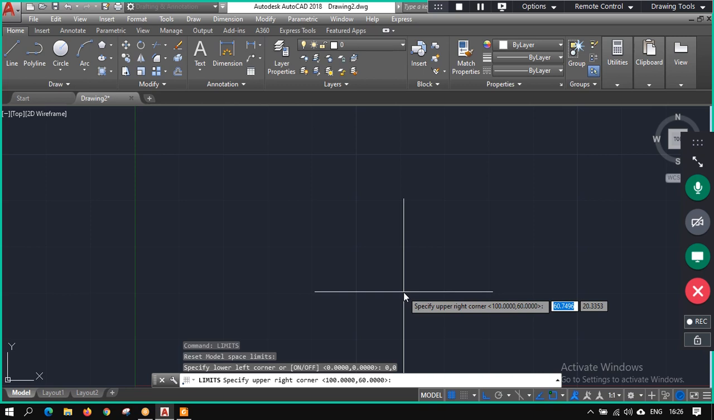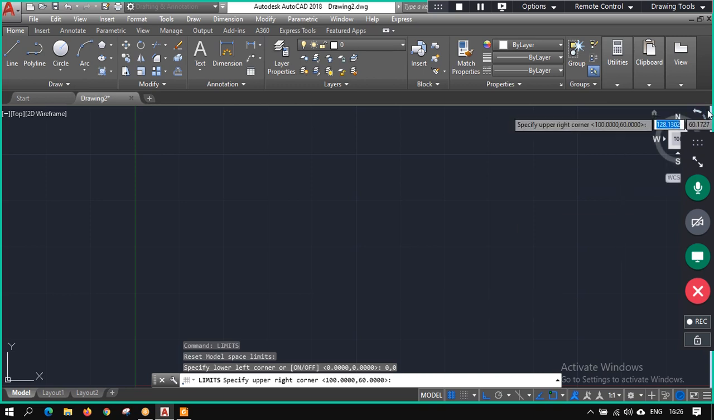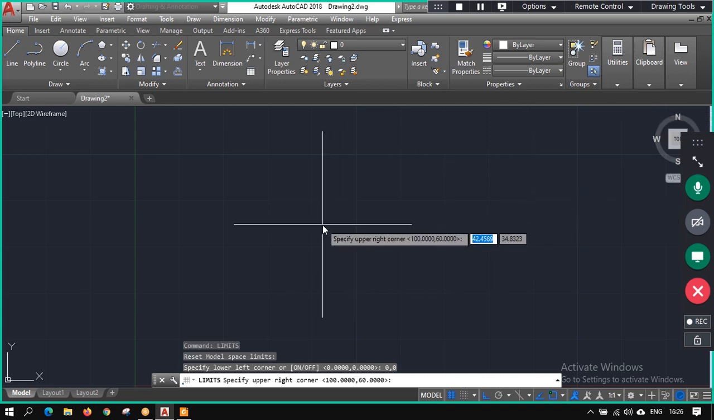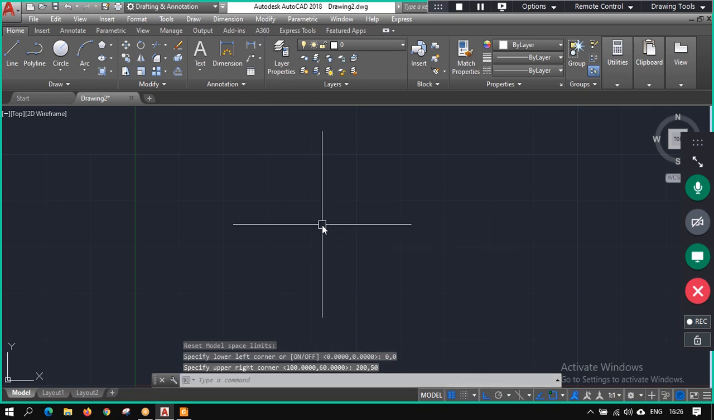They are asking for the rightmost corner, the upper right corner, that is this, the diagonal corner. So what I can do is, first I'll give the length, the width, and then I'll give the height. So what is the width? Let us consider length to be 200, and the height, let us consider to be 50. Okay, press enter. So there is no change in the display.